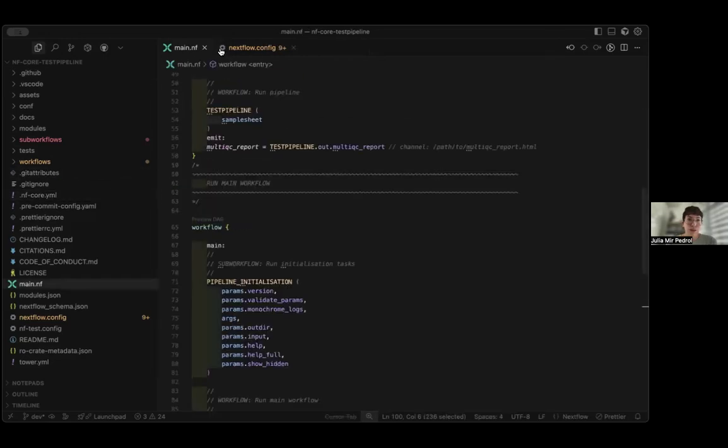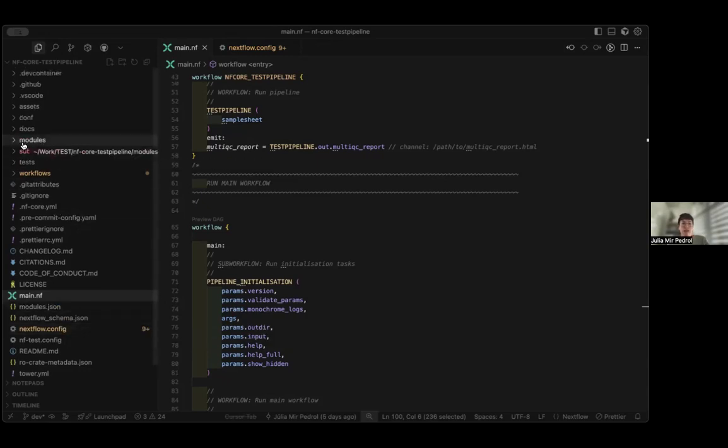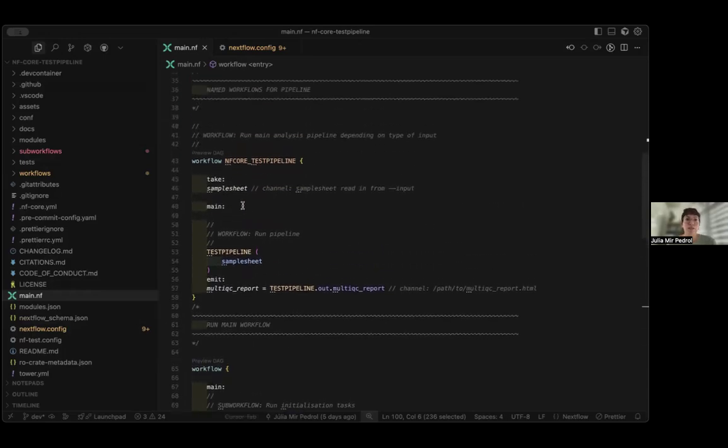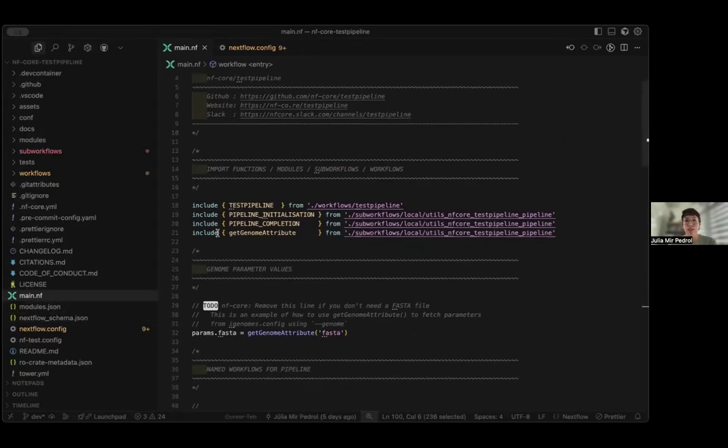Okay, so once we have seen this, I will first show you the basics that we need in all Nextflow pipelines. You will always have a main.nf and a Nextflow config. So first we will see these two files, and then I will show you the important directories that we have, with modules and workflows and so on. And then finally I will go into a little bit more of the extra stuff that we have in the nf-core template.